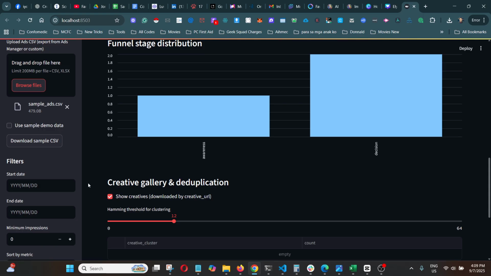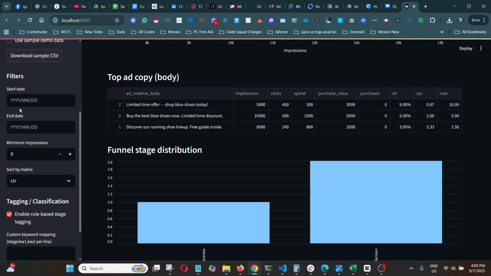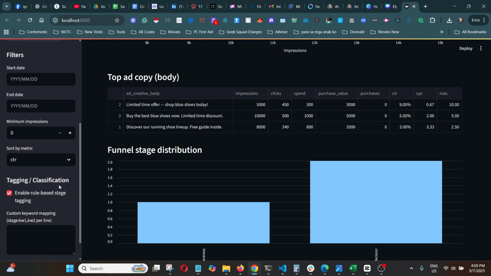Okay, as you can see here, right? You can also filter by start date, end date, minimum impression, sort by metrics, tagging classification, enable the rule-based stage tagging, and you can also put your custom keyword down here. Okay, you can also expand the box.